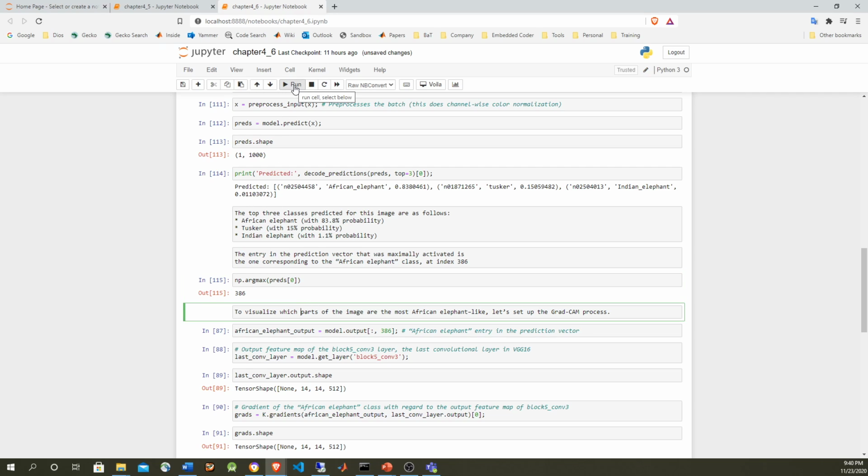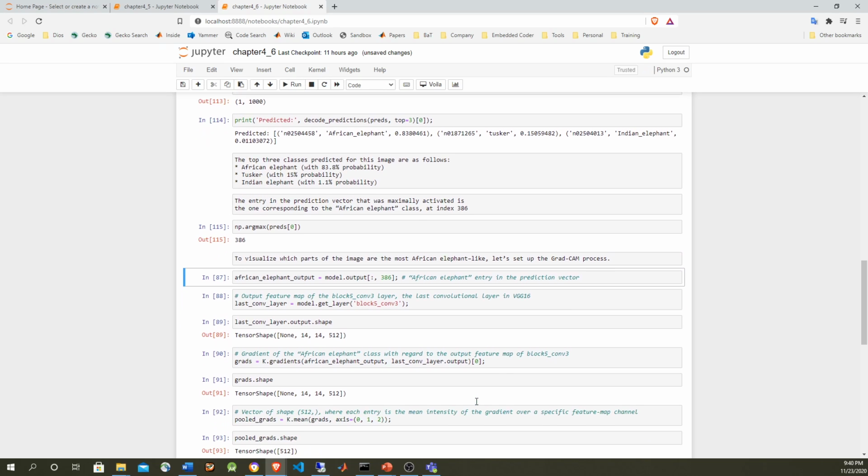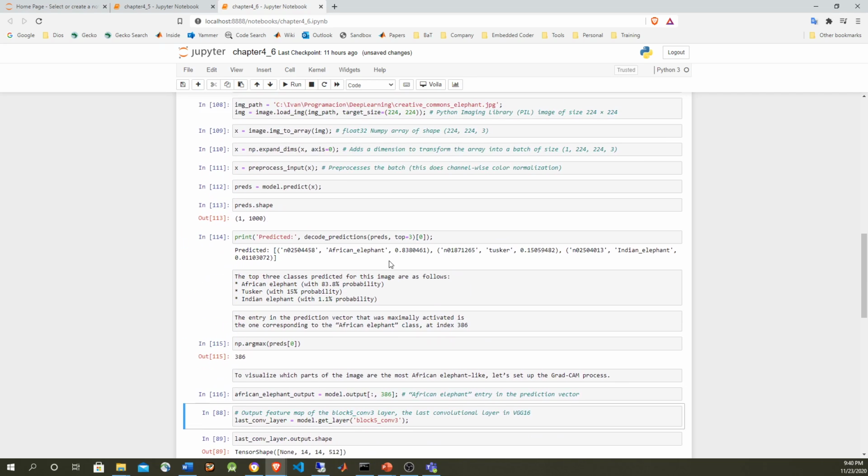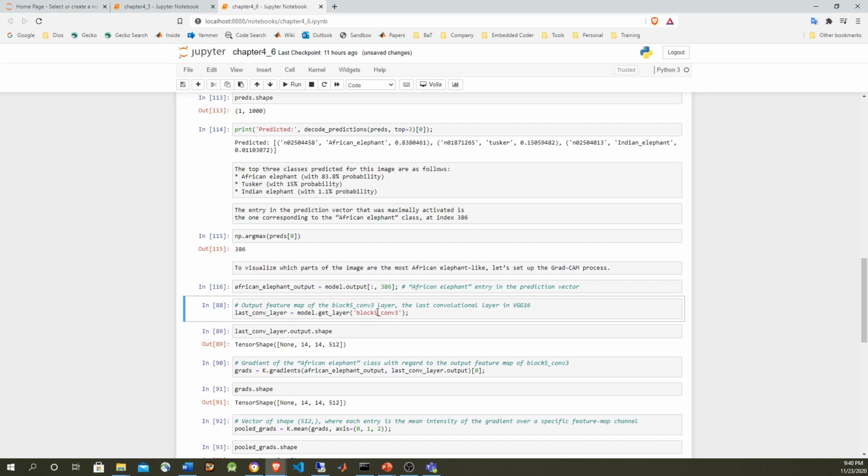Okay, so now we want to know why it is predicting an African elephant. For that, we're going to get the output corresponding to the African elephant, which is 386. Now I'm getting the symbolic graph for that particular output, and we're going to take a gradient on it. We want to know what happens in the last layer. What is the output of the last layer? This is what we're going to visualize.